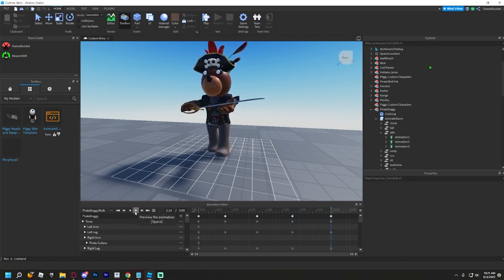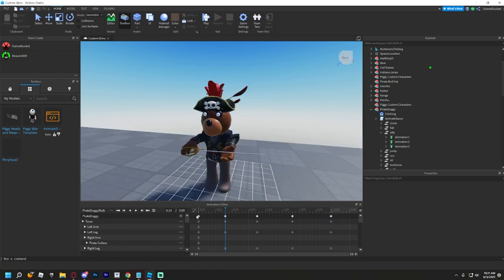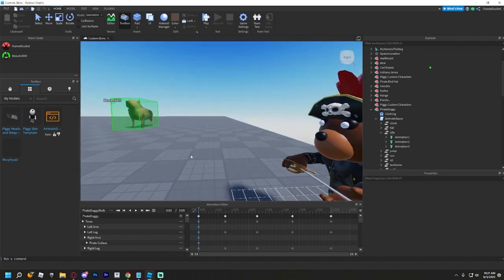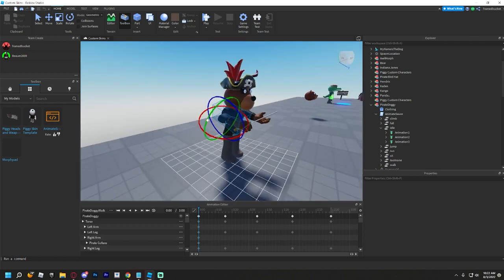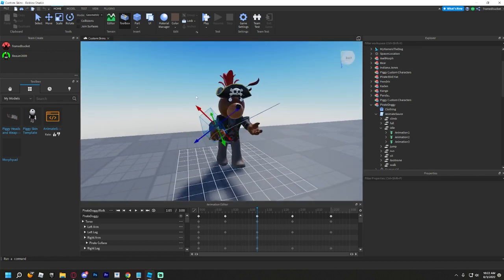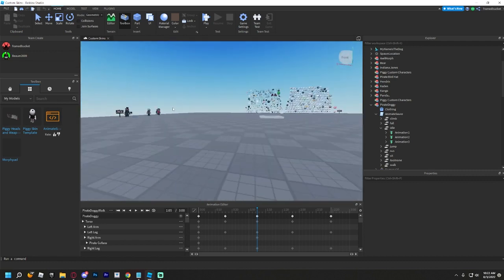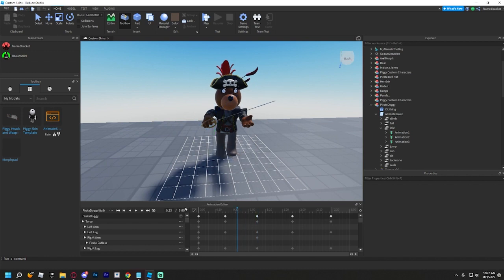So yeah, then we're gonna have the sword. And then I have the sword go to the arm. Actually, go like this. Okay. Yeah, right arm. This one.